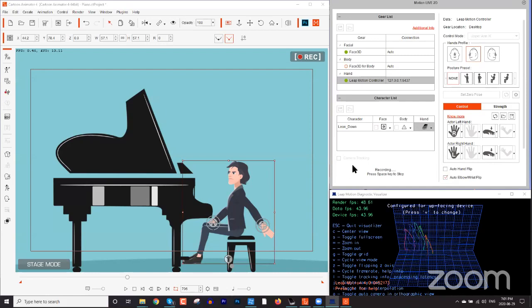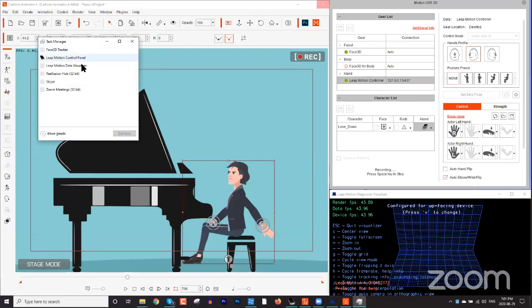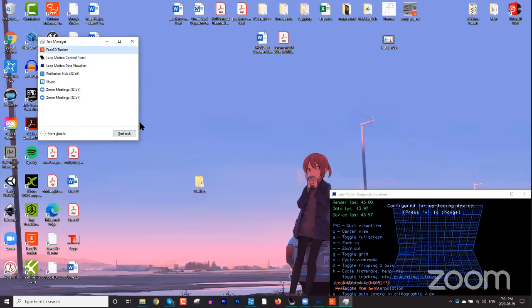Okay, my character stopped into position now. Seems like a wee bit of a bug. Let's take Cartoon Animator. We'll have to restart it, I believe.